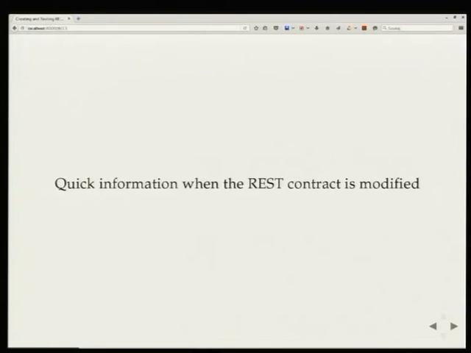Also, we would like all the different teams working on the services to know that anything has been modified in a contract that we're using. So probably a service A was using a REST API of service B, but service C, D, and E were using that as well. So service E requested a change. Now service A has to know that this change has taken place as soon as possible.